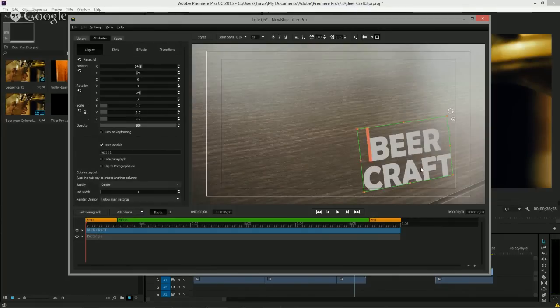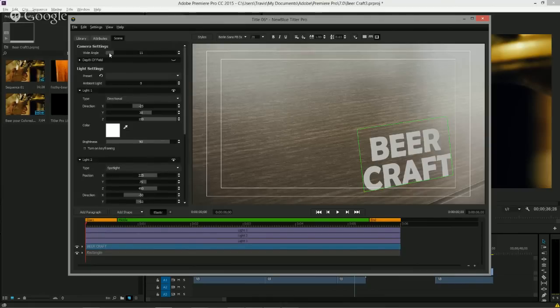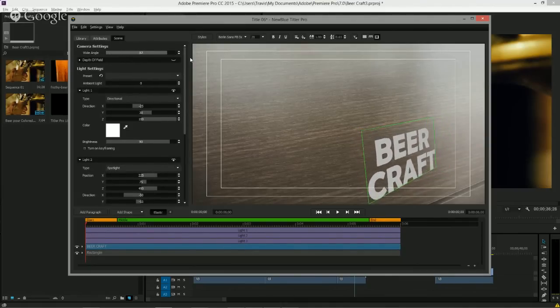One of the great features in the Scene tab that came in Titler Pro 3 is the ability to change your wide angle lens. So you can control this to be more or less, quote unquote, extreme with your lens. And so you can set this to something that really makes this fit a little bit more into the scene. And already you can see the beer craft is going with the wood grain and really starts to look like, okay, this is in the same world as this image. So we got that going on.